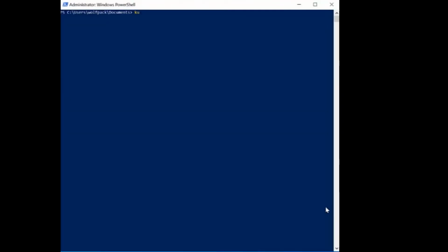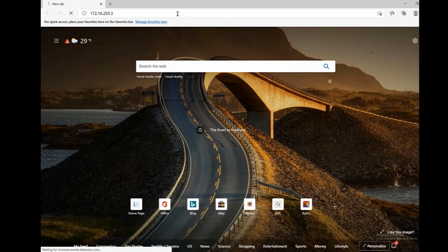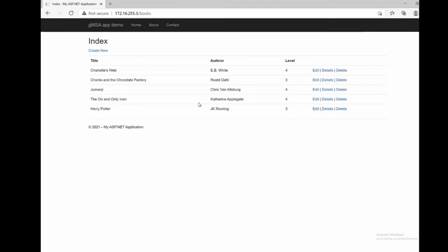Let's deploy the application. We can see the application and service are running. This is the application homepage. To demonstrate the GMSA is working, you can add a list of books. All the books information are retrieved from SQL backend service.